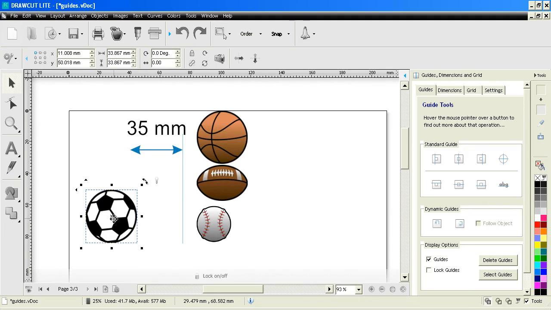And as you can see, creating standard guides and applying standard guides is very easy. That's the end of this lesson.